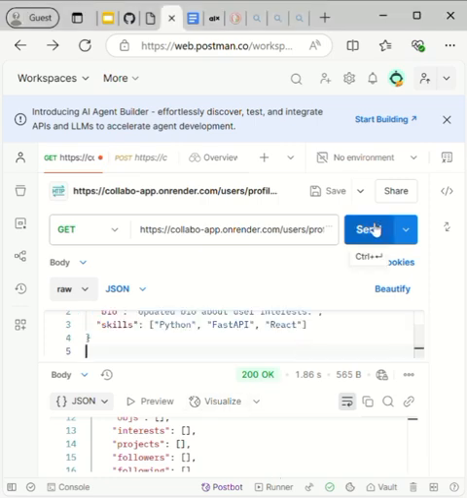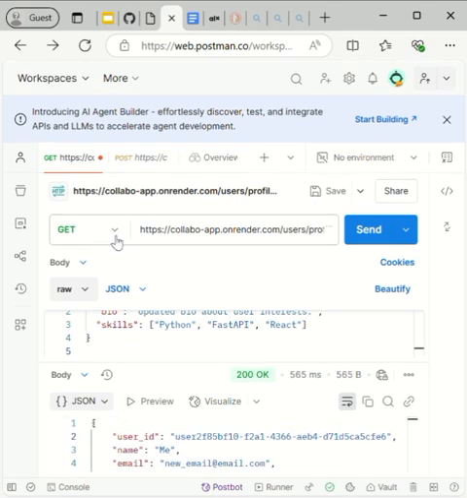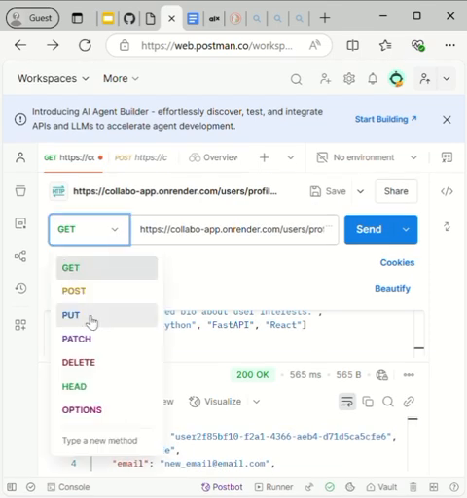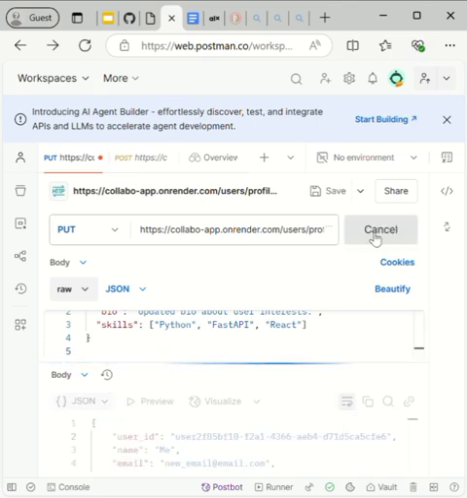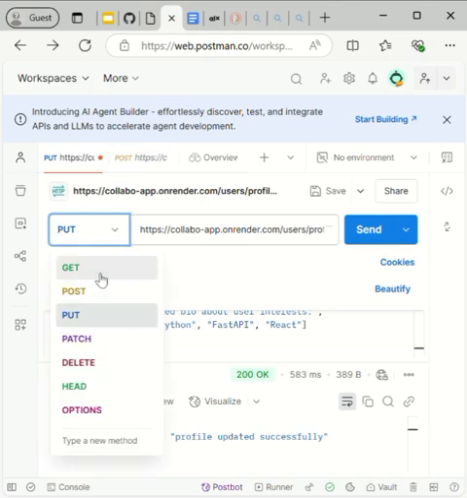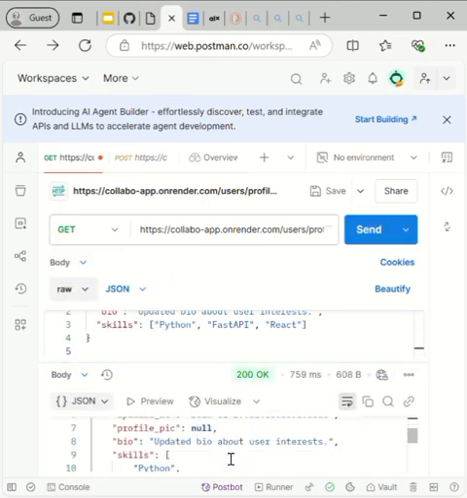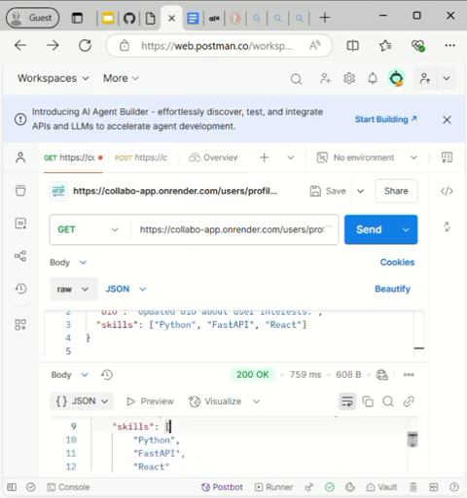Now quickly make a request, and of course we have that. But quickly let's change to a put request because we want to change our user detail, not get something. And because the user profile is updated successfully, now if we change back to the get request, we see that the bio has now changed to the updated bio about our user interest. And also even skills have been appended. Those that were there before have been kept, and new ones have been added.